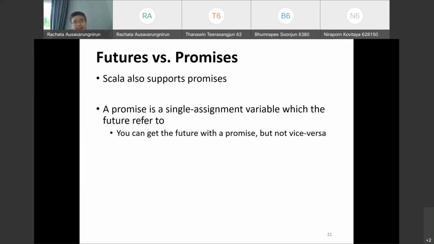It's confusing. Think back to the human definition of promise, same concept. If you promise someone something, you will deliver. Eventually, there'll be a value, not the other way around. If you have a future, it doesn't mean you can have a promise. So a promise kind of generates a future, that you're gonna have to guarantee you're gonna deliver in the future.